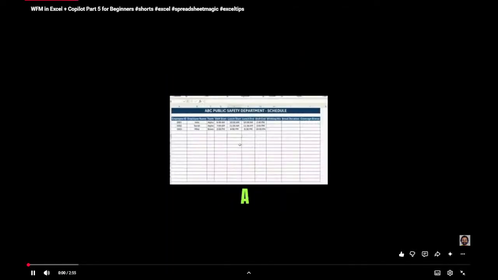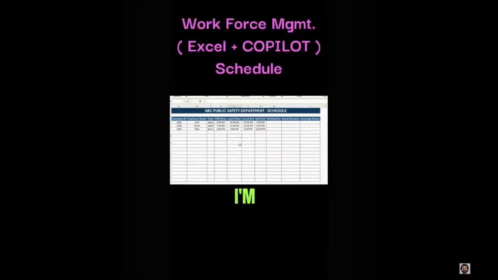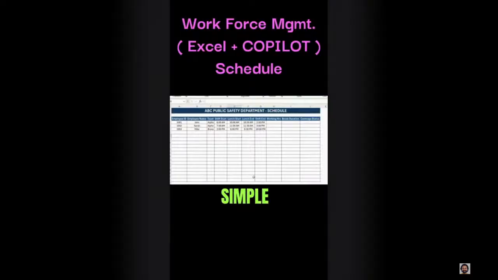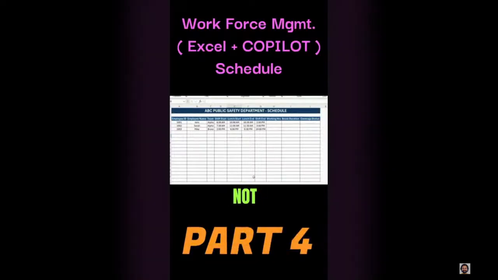Each employee has a shift start time, lunch timing, and shift ending. I'm not going to add more entries over here because our intent is very simple: to understand how we are going to calculate working hours, break duration, and coverage status. Not how we are entering the data inside the Excel, which I know you are pretty much aware of. So focus on the intent. What we are doing over here.